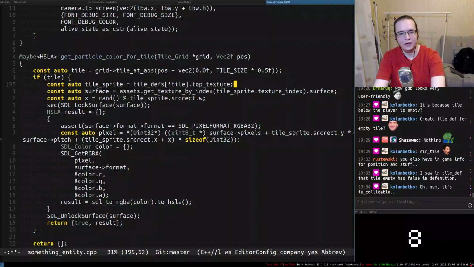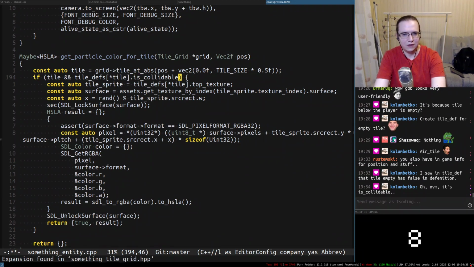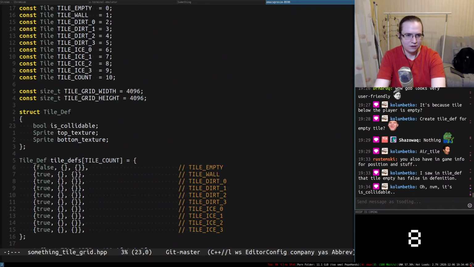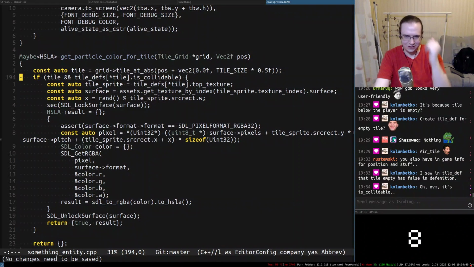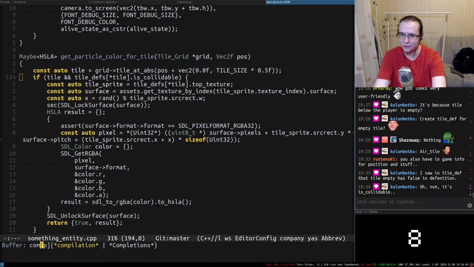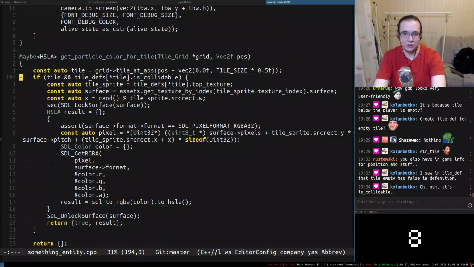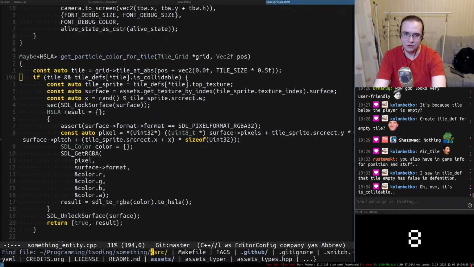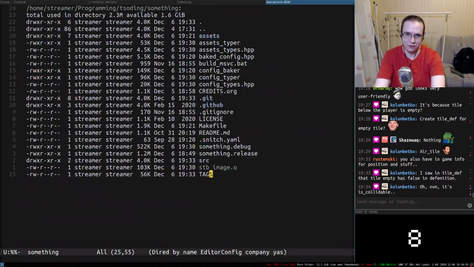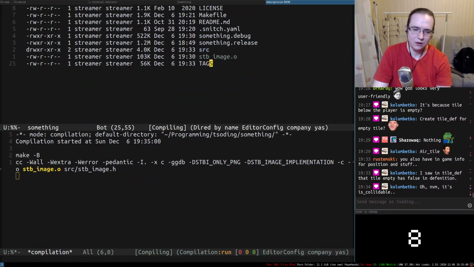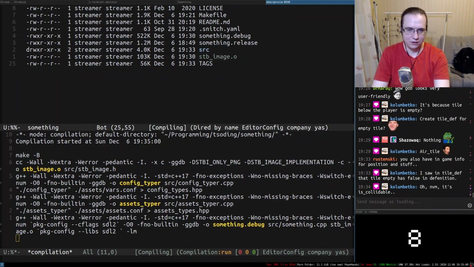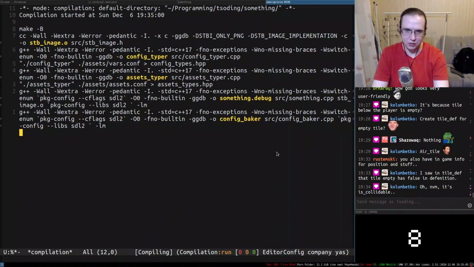Okay, if tile and this thing is collidable, yeah, look at that. So yeah, with C tags it's a little bit more convenient to jump around in the source code. I think we can use collidable, because why not? Because if it's collidable, that means you're standing on it, that means you're generating the things. If you're not standing on it, well, you probably don't generate anything. That makes sense in my opinion. So, does it compile? Hopefully that does in fact compile.